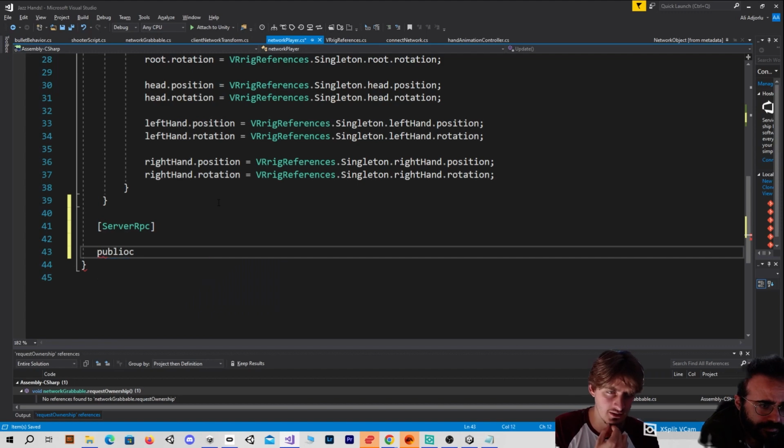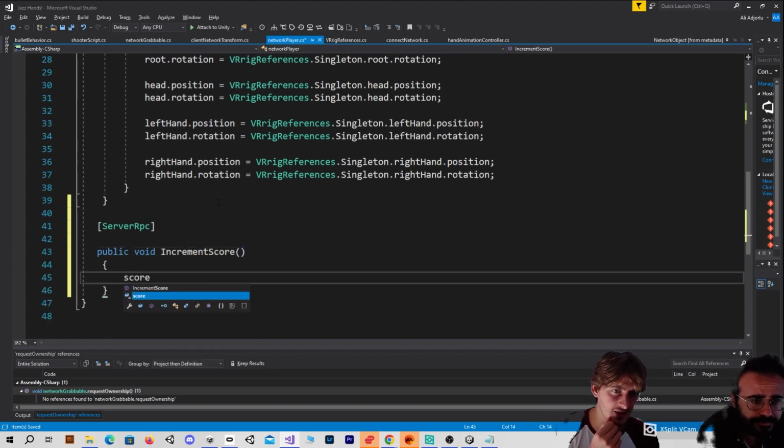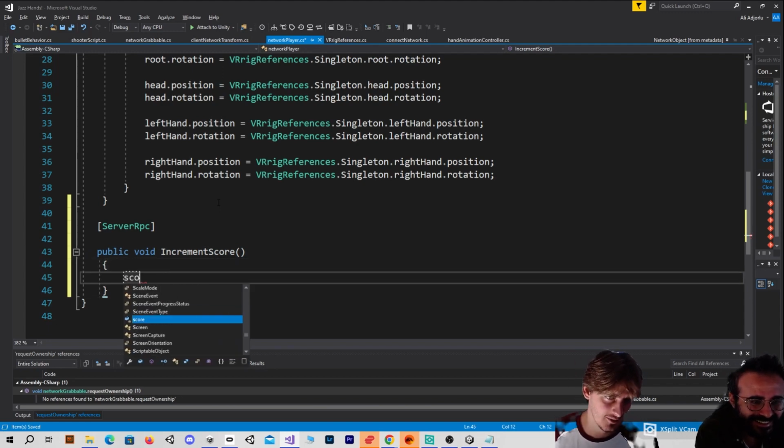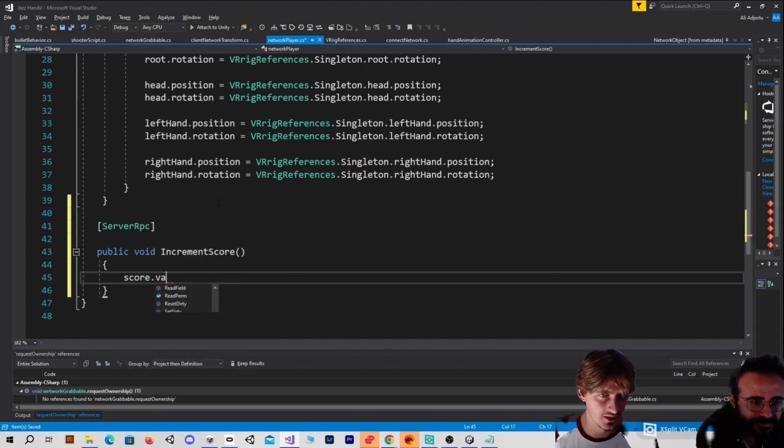And then increment score should take in the int. We're just going to do score plus plus, so it's fine. Actually, we have to do score dot value because it's a network variable, and then plus plus.